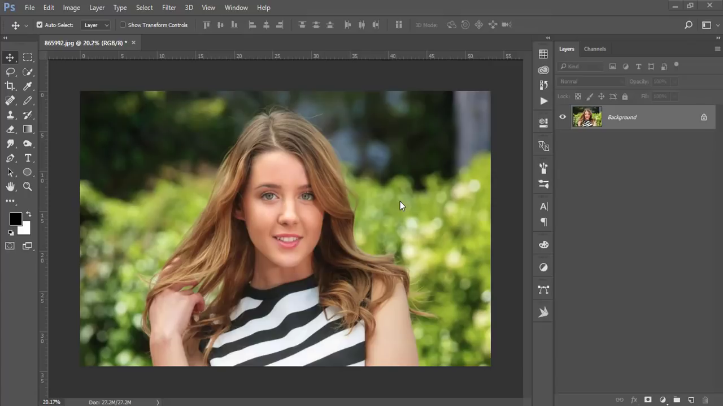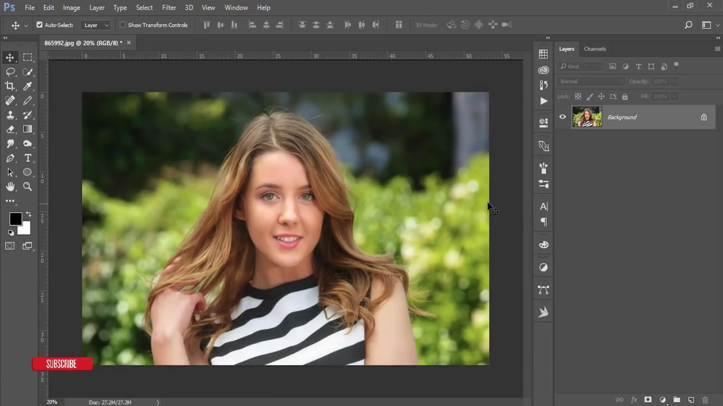Hello everyone, this is ASM Arif, welcoming you to my new Photoshop tutorial. Today I'll show you how to control the green color in your photo and make it eye friendly.